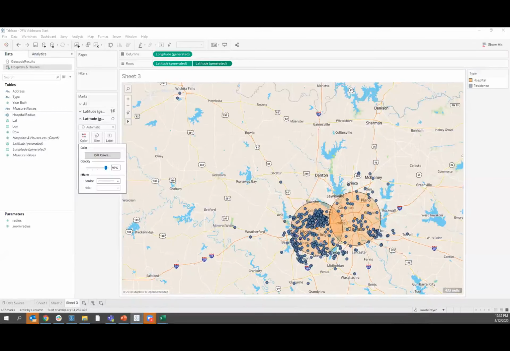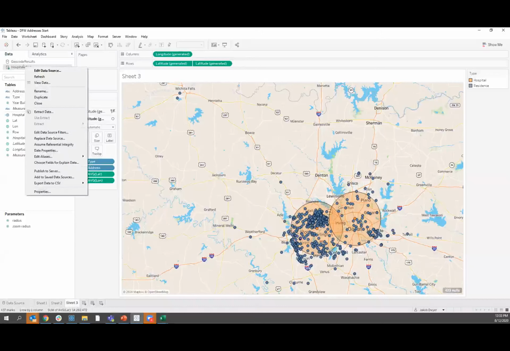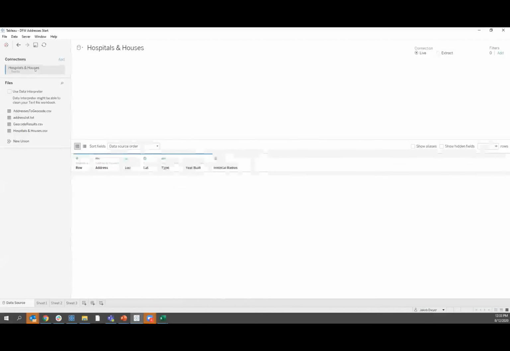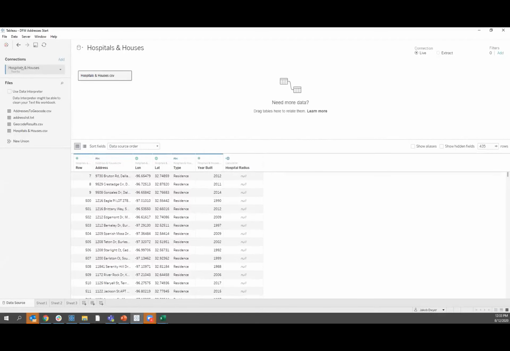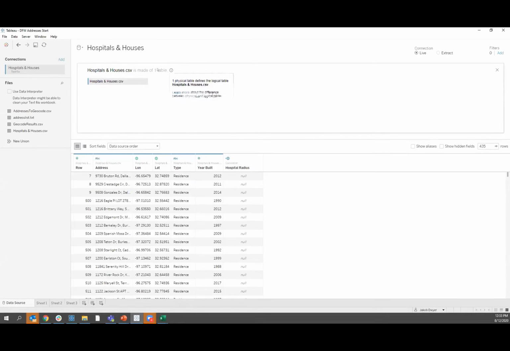And now I'm sure Tableau will make it even easier in the future. They keep adding geospatial functions. But even now, I can do that by editing my data source and using what's called a spatial join. So my data source right now is really simple. It's just this hospitals and houses CSV file. I'm going to double click to go into the physical layer where I can do a spatial join, and I'm going to join it to itself.